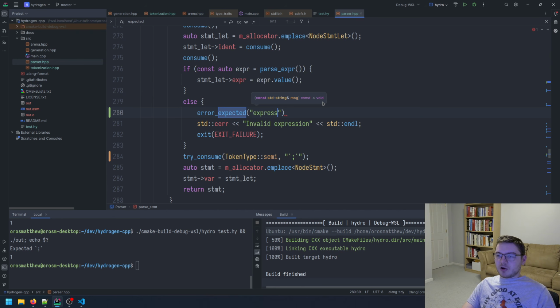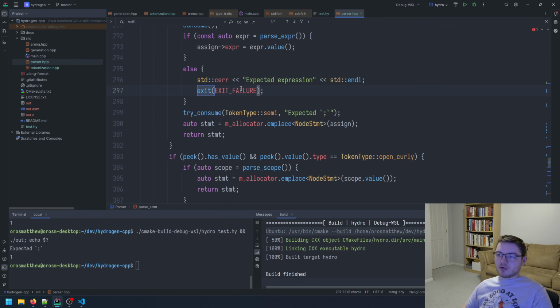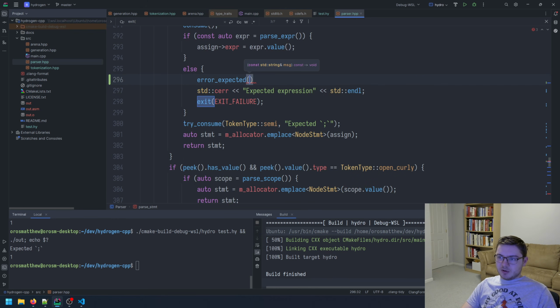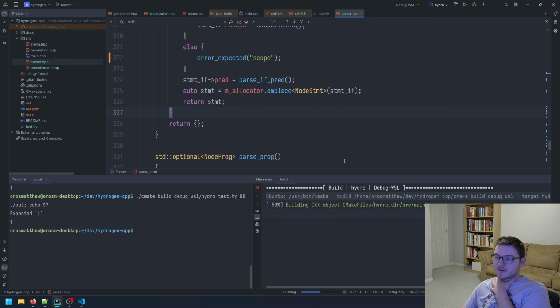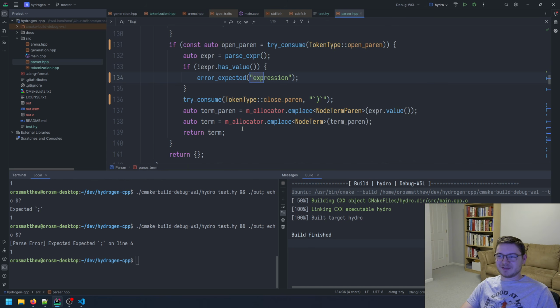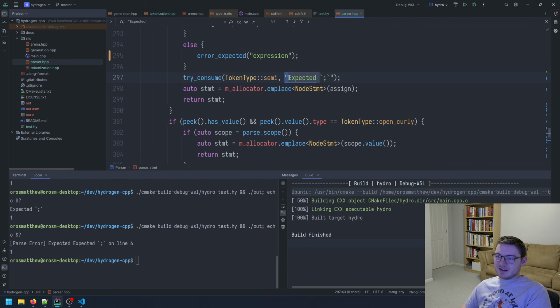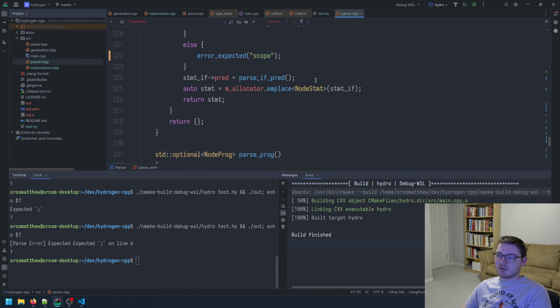Expected expression. Maybe I should control F for exit failure. Like I should, yeah. Error expected. Okay, so I went through everything and I think it should work. Okay, parse error expected. Expected. Okay, so I screwed that up somewhere. Yeah. Oh, there's a lot of places that this happens. Oopsies. Yeah, I need to get rid of that.